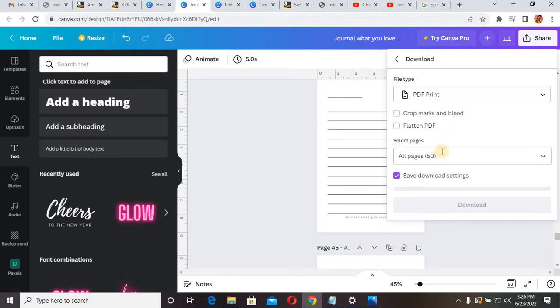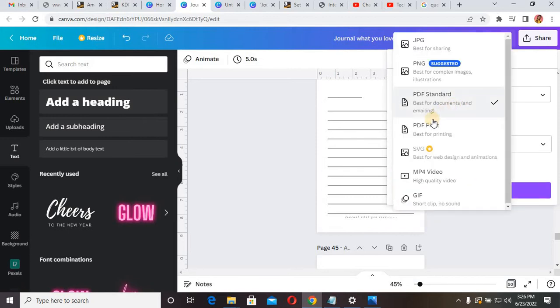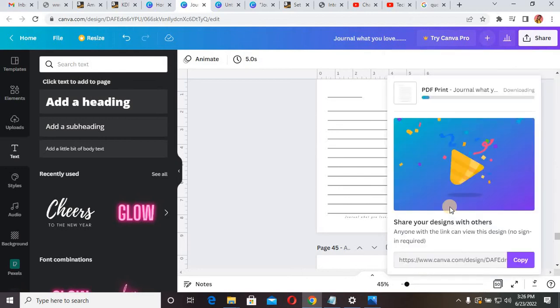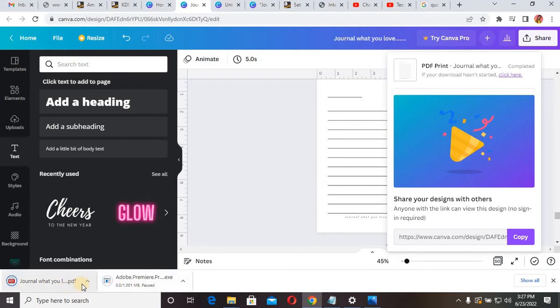All right, so just click on PDF print. All right, crop marks and bleed. This one is going to crop out the marks and bleed, but just leave it the way it is, and then you click on download. So you can see here our journal has finished downloading. So the next thing is you're going to head over to your Amazon KDP account, and let me show you how to upload it ASAP.